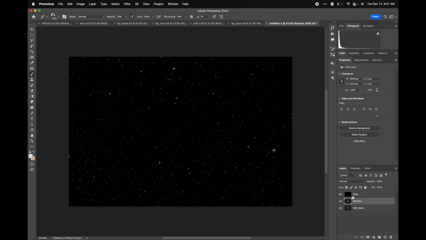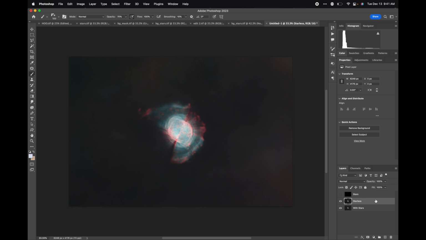So what you could do now is make any edits you wanted to make. I'll usually hide the stars layer while I work on this image. For example, I can go over to the adjustment panel, and all of this is available through Window here.